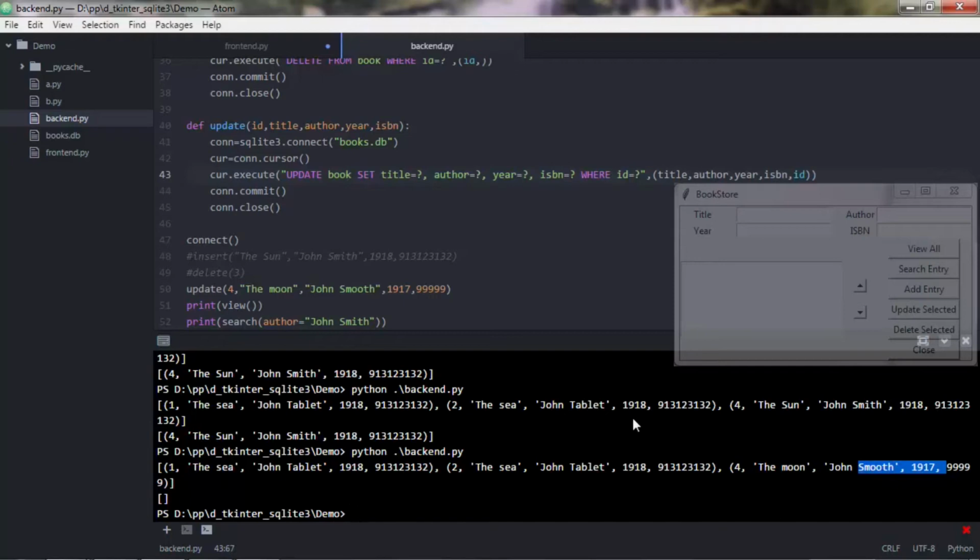And what we need now is to attach all these functions to our buttons. So we still have work to do, and we'll do that in the next lecture.